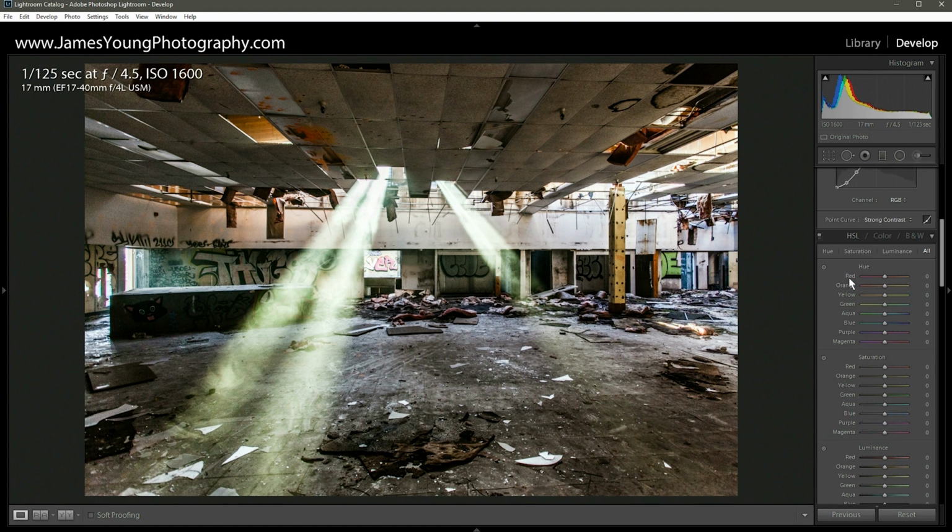So let's come down to our HSL, and I wanna focus on the saturation here. So I want to do some more to cut down the cooler tones here. We'll start with our aqua and we'll do about minus 30. With our blues, we'll do about minus 47 there. Purples will come back down to about minus 36, and then magentas about minus 20.